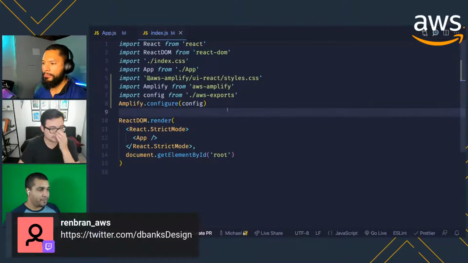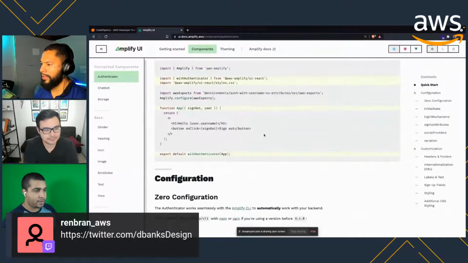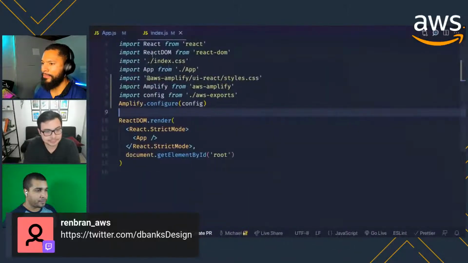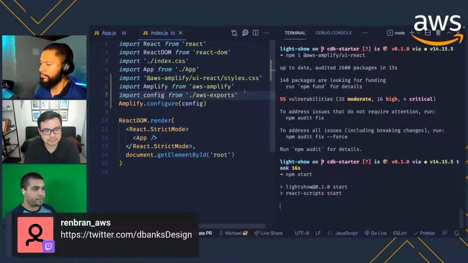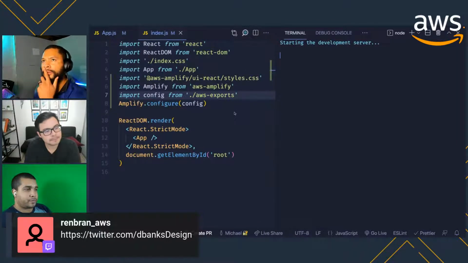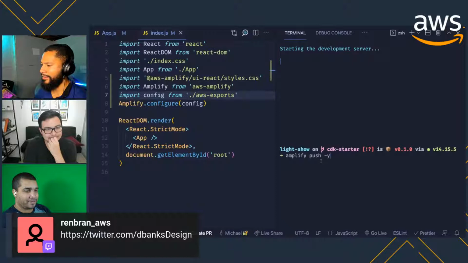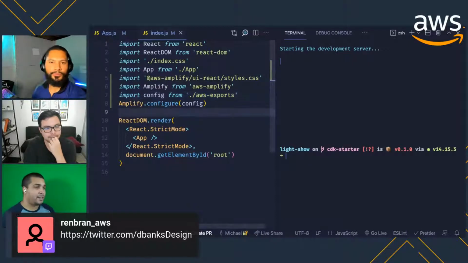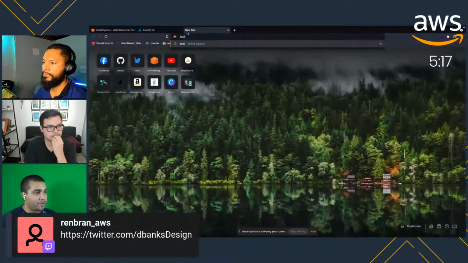Okay, so according to what I got, we're done with authentication. Let me run the app. Let's see where we're at. Oh, did you push your backend yet? Yeah. Did I push my backend? We'll find out in a second. I did. Yep. So far, I've seen all of this before.